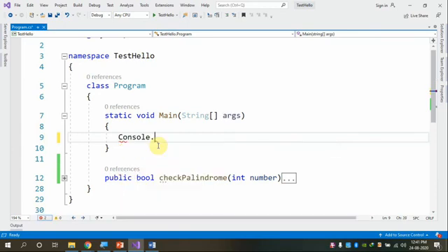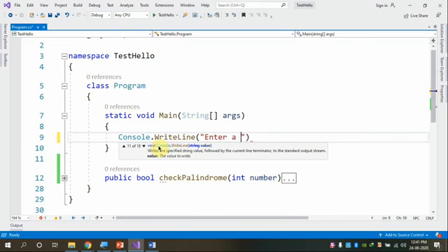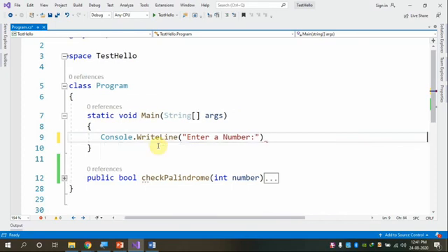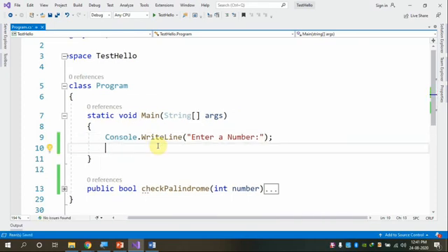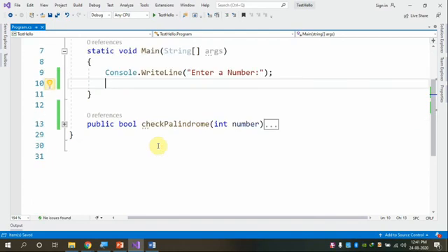So what I'm going to do first is I'm going to first ask the user to enter a number. So I'm going to write console.writeLine. Let me ask him to enter a number. All right. So with that, I need to take that number from the user. So let me create a value. So int num is equal to. Okay, I need to take the value, so I'll just say console.readLine.